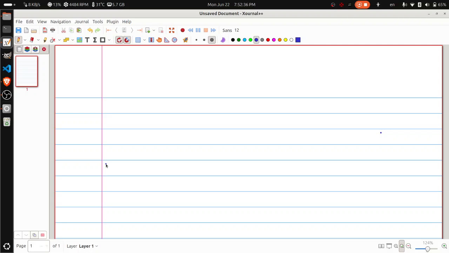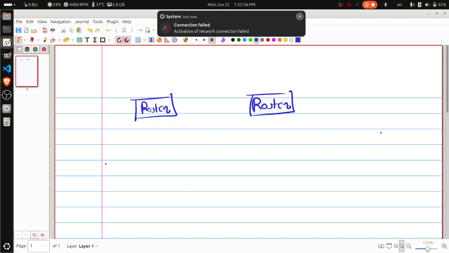In today's lab experiment, we're trying to simulate a scenario where the following configuration is going to be set. There would be a router and there would be another router, and the connection between the router and router would be through a crossover cable.